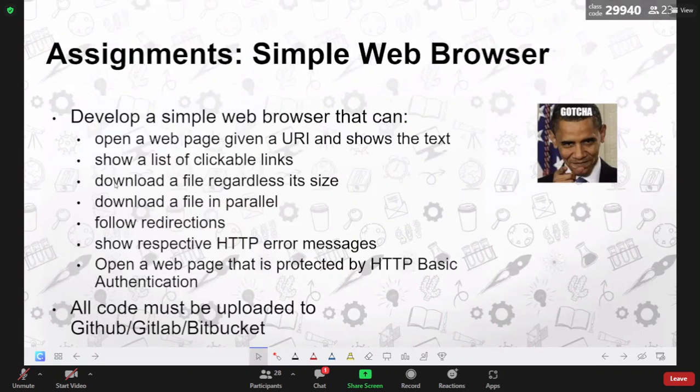Kemudian dia bisa download sebuah file. So your web browser needs to be able to download a file regardless of its size, as long as you have enough space in your hard drive. And then this is a bonus requirement. If you can download a file in parallel, I'll give you a bonus.